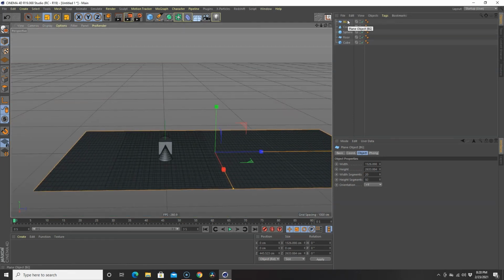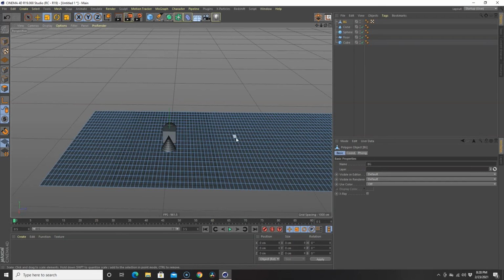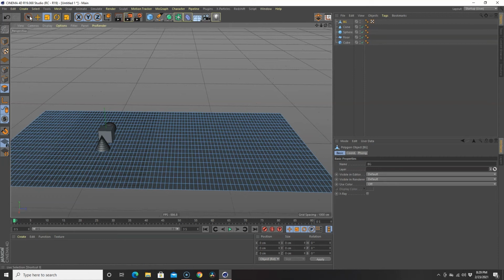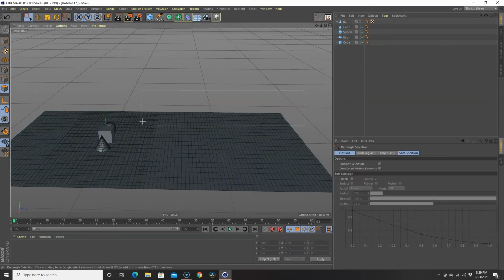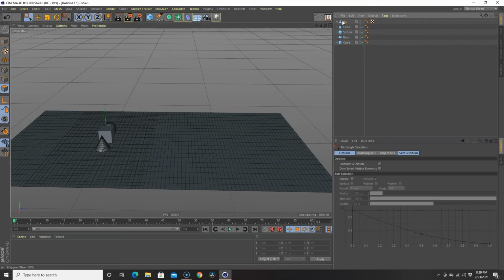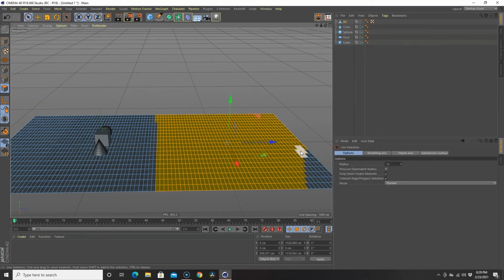Let's make our background editable. Let's go to polygons. And let's go to our rectangle selection. Let's select all of these polygons. Go back into our live selection, click shift and make sure we get all of the ones we want.